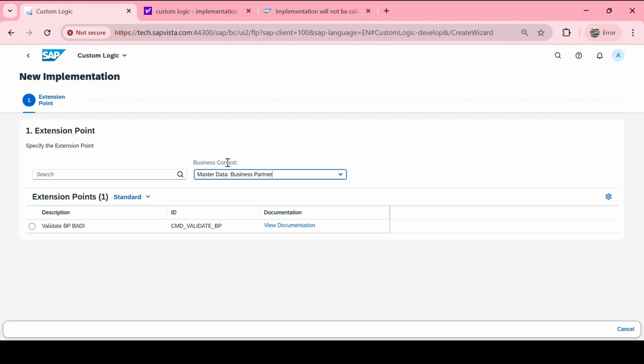This Fiori app, the custom logic, is meant for the key users to implement custom logic by implementing the extension points provided by SAP. So once we are inside the custom logics app and we go for a new implementation, we need to specify which extension point we want to implement. First, we provide the business context, in this case, the master data business partner. Then we select the validate BP body.